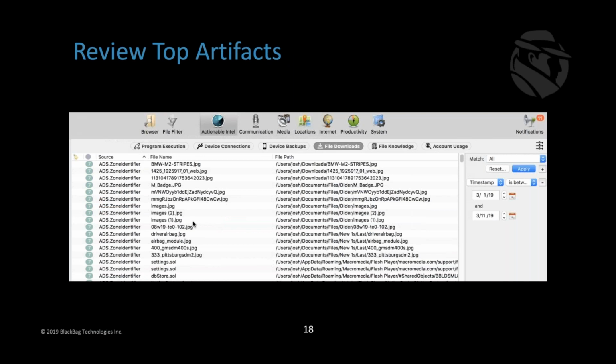Having a list of your favorite places to look at, depending on your case type, will really help. And you can always filter it down by a time range. So if you just want to look in a specific time range to just help narrow it down, you can do that using some of the built-in filtering and artifacts that are extracted.